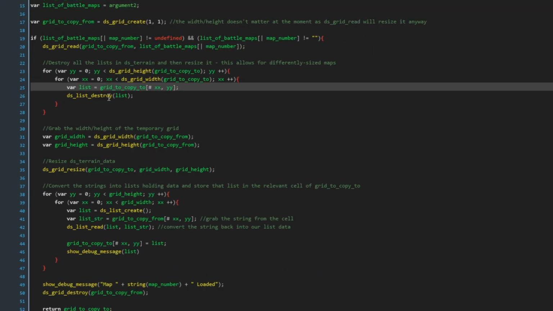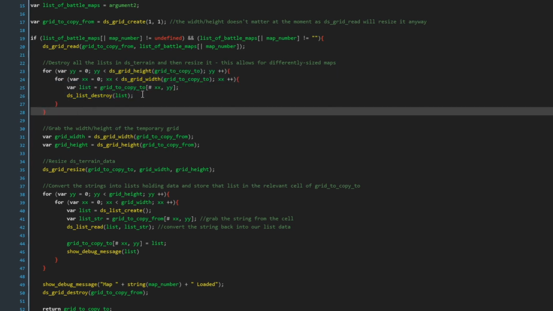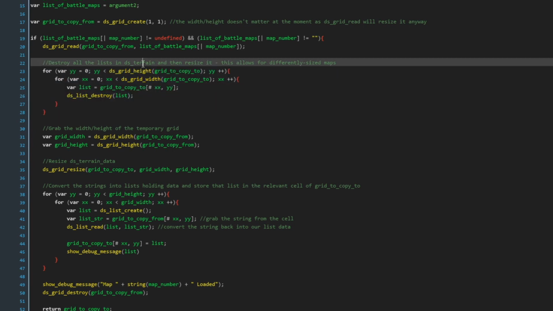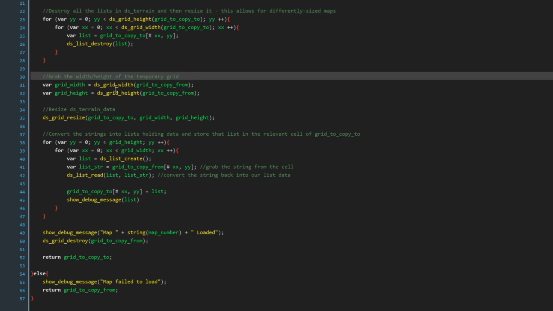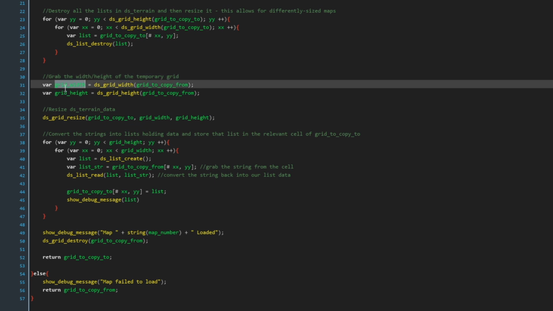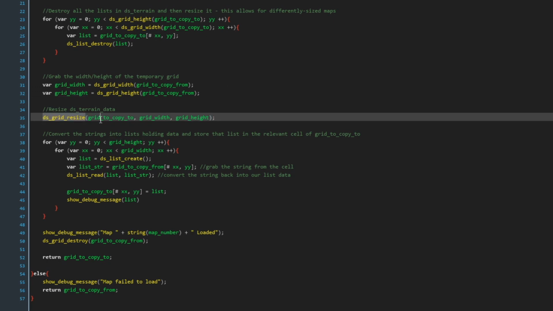The reason for that is because we don't know how many lists we're going to want at this point, because we can have different sized maps. So that's the main reason for that. So this double for loop is just going to destroy every list from DS terrain. Then we want to get the width and height of our temporary grid and store them in grid width, grid height. We then want to resize DS terrain. That's what this does.